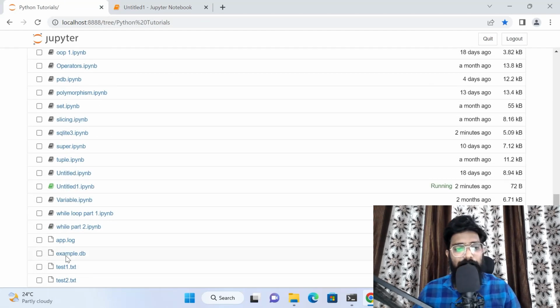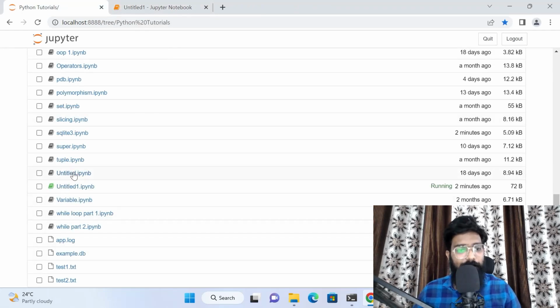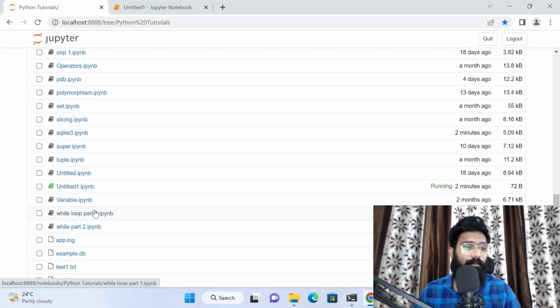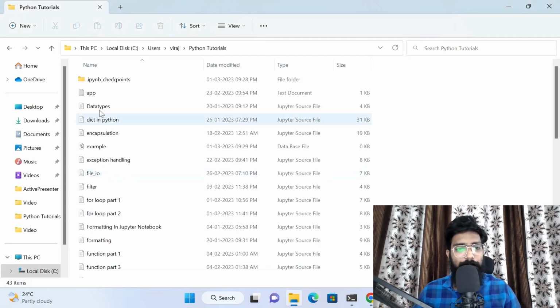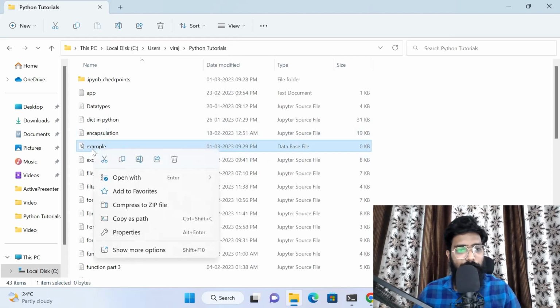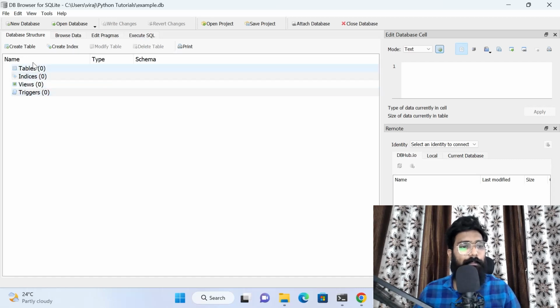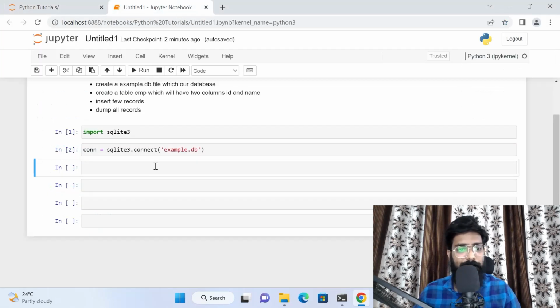This database file, we can click on it simply and we can see that the file is empty right now, because this database doesn't have any table or any structure right now. We can view this file more efficiently using DB Browser for SQLite. So we can simply right click on this particular file and open with DB Browser. Right now there is no table, nothing has been created. So the next thing we can do is create a table.